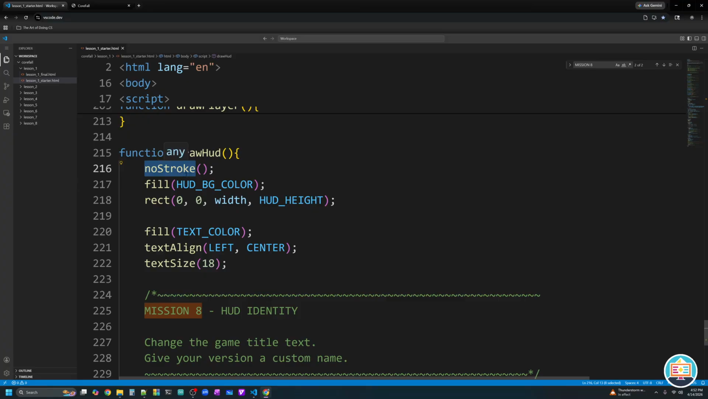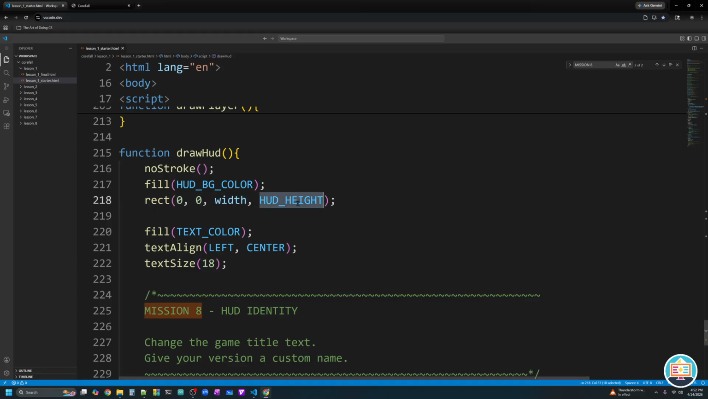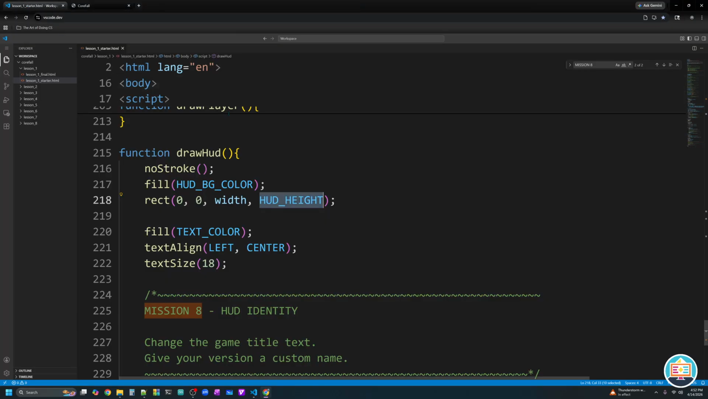We're calling no stroke, which says give me an invisible marker. And then we're filling our paint bucket with our HUD's background color. If you notice, the HUD's background color is an RGB alpha string. It's basically black, 0 in the red, 0 in the green, 0 in the blue, but a transparency of 0.7, which means let me slightly see behind it. And then we're drawing a rectangle whose top left corner is 0, 0. That's right up here. And then its width is the width of my canvas, and its height is a variable called HUD height, which I have set to 60. So it makes that rectangle all the way across and then brings it down. And you can sort of see behind that. Awesome. Let's see what happens next.